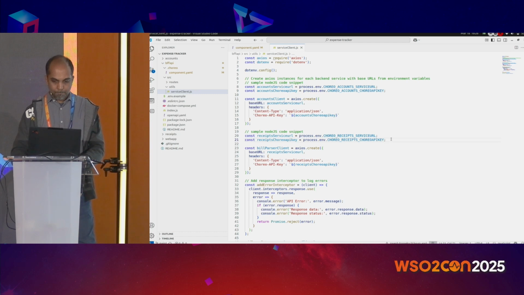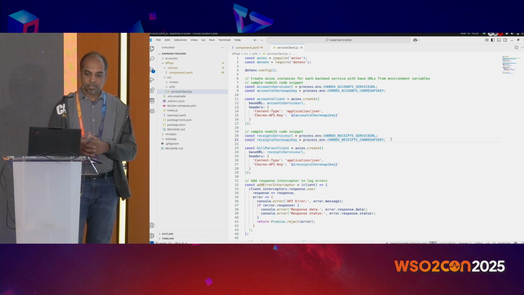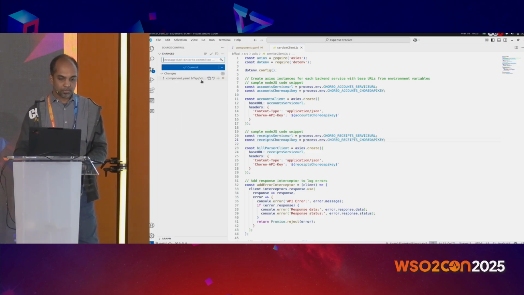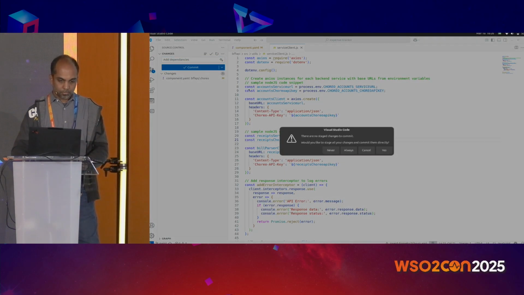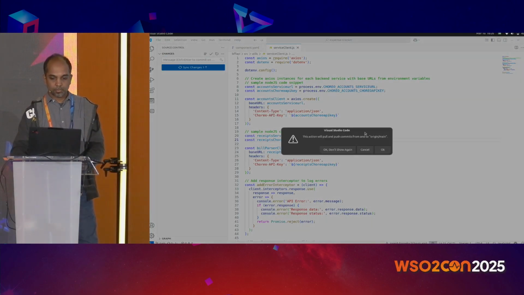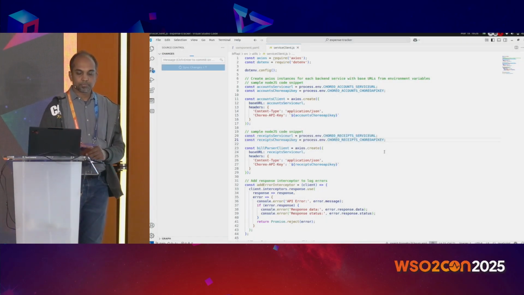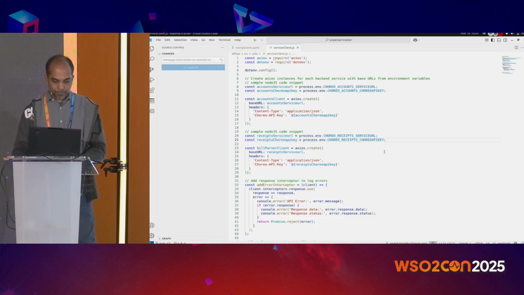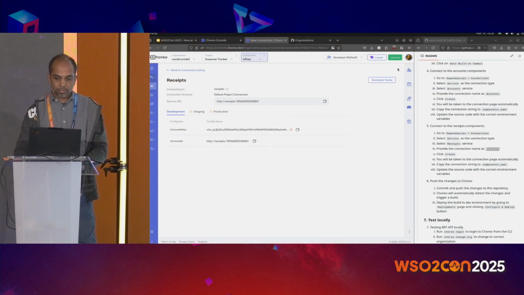Okay. So now we have configured the dependencies. So let's push these changes to the repo. And then push it to the repo. Okay, so now we have configured the connections.